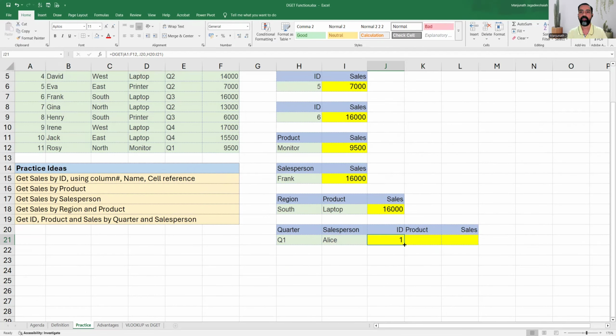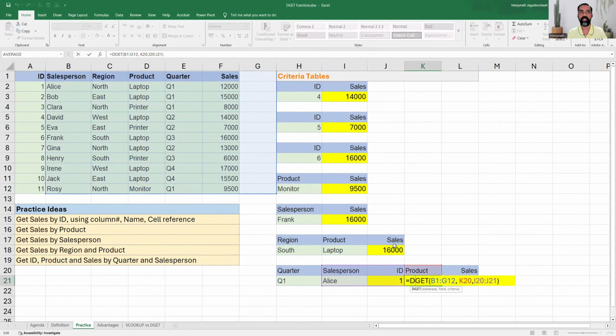Let me now drag the cell and see if that applies the formula for the product and sales column. As we can see, DGET has returned an error value for these two cells. Let us examine and find out what's wrong. As you can see, the DGET value has an incorrect reference to the database. It starts the database from B1 to G12, whereas the database starts from A1 to F12. So we need to correct this reference.